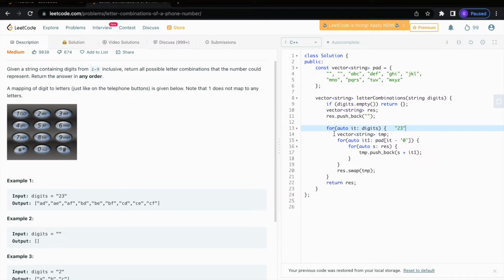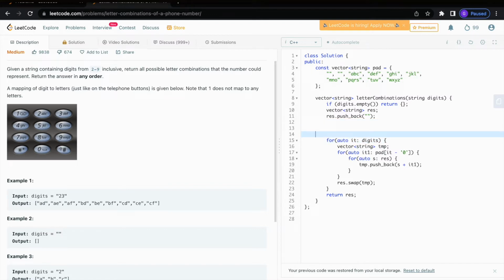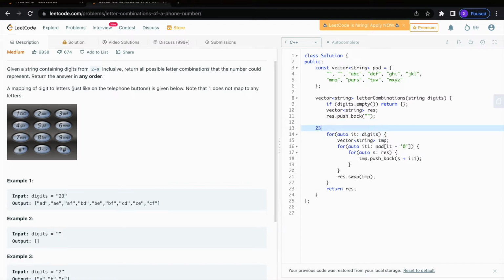Now I'm going to take a vector of vector of string. What I'll do is, for auto IT, pad of IT minus 0. Now I'll take an example. The string is, I'll write it here. Let the string be 2, 3.